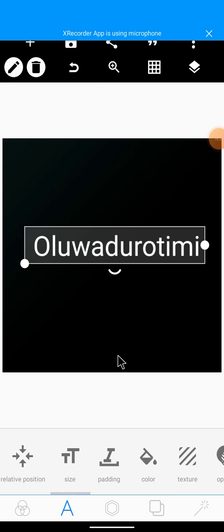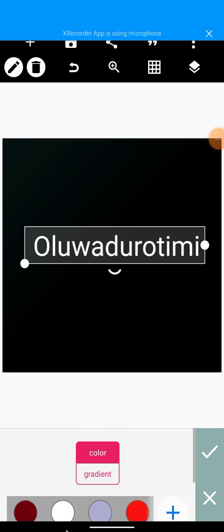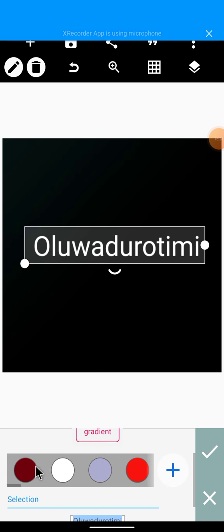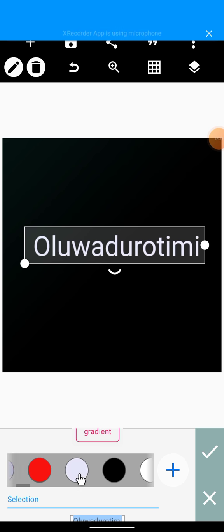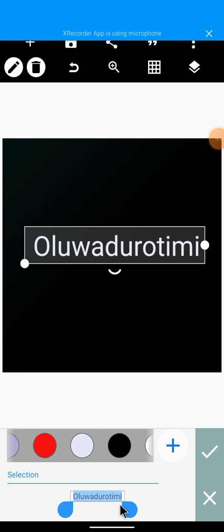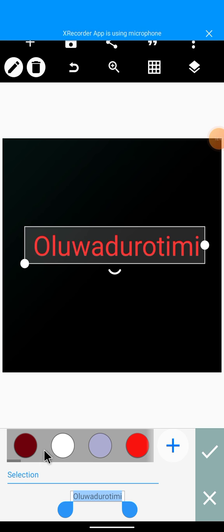Then the next thing we have here is your color. This is where to apply color to your design. Another cool thing about this color is that if you scroll down here, you discover that there are other things you can do here. I can choose to apply colors. If I try to apply color here, the color will apply to every part of the text.